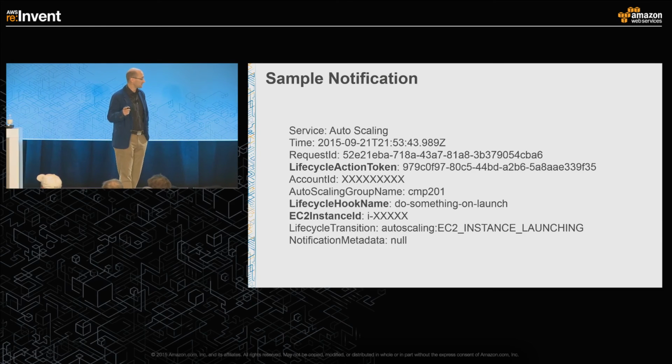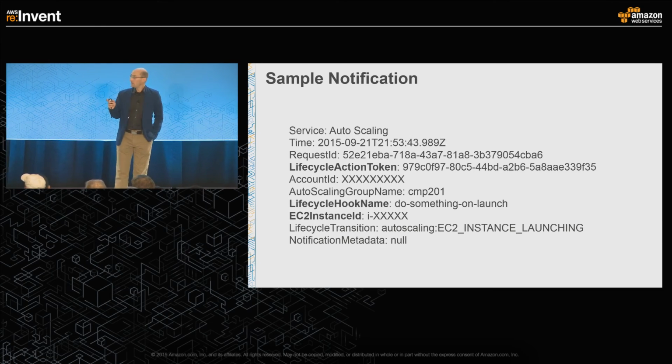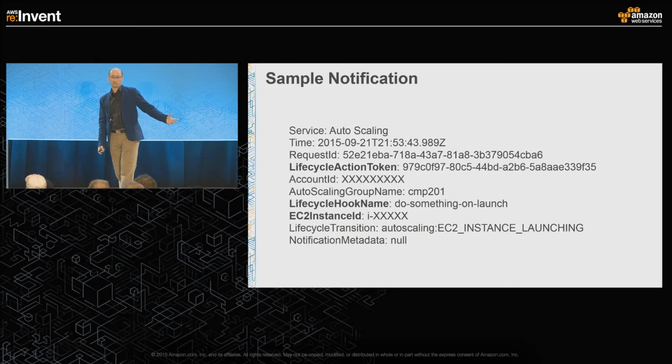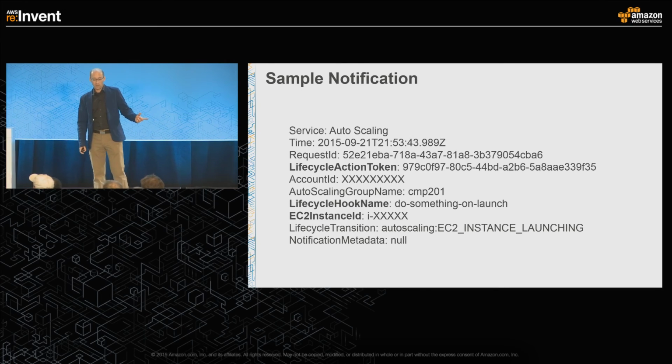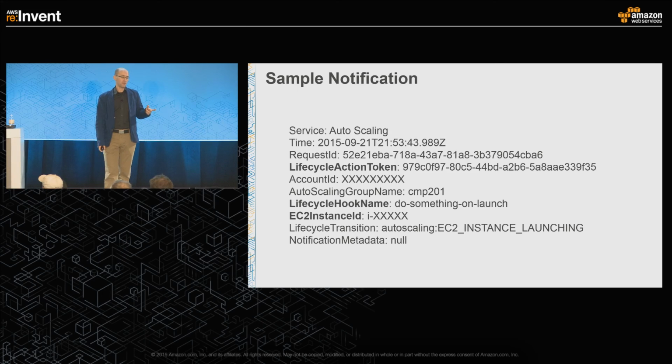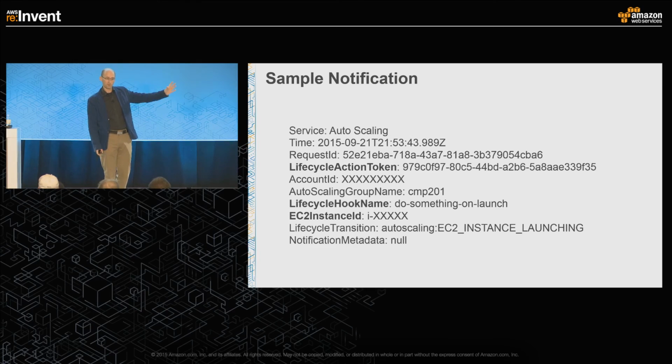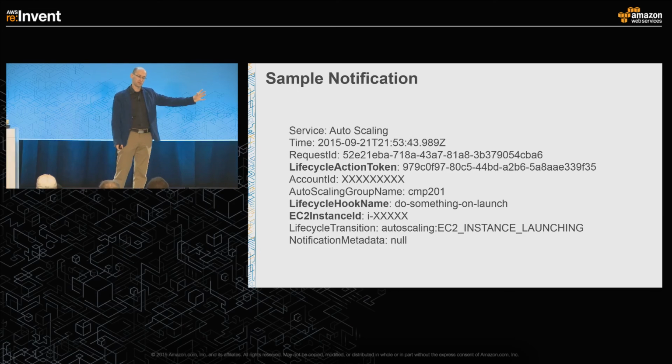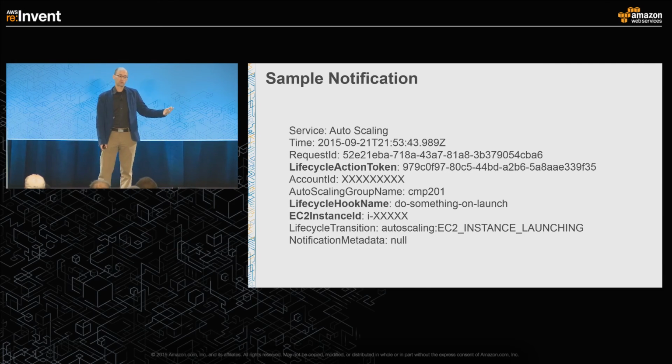So you can use the same hook for both if you like. And an important thing here is the lifecycle action token. This is basically a unique ID, which you need to pass back to the autoscaling group whenever you want to continue or abandon the process. Or another option: if you say 60 minutes is not enough, I need more time to keep autoscaling from terminating that pending instance, you can just tell it, okay, I've made progress, but I still need some more time. Here's the token. And it will give you some more time in addition to finish whatever work you've been doing.